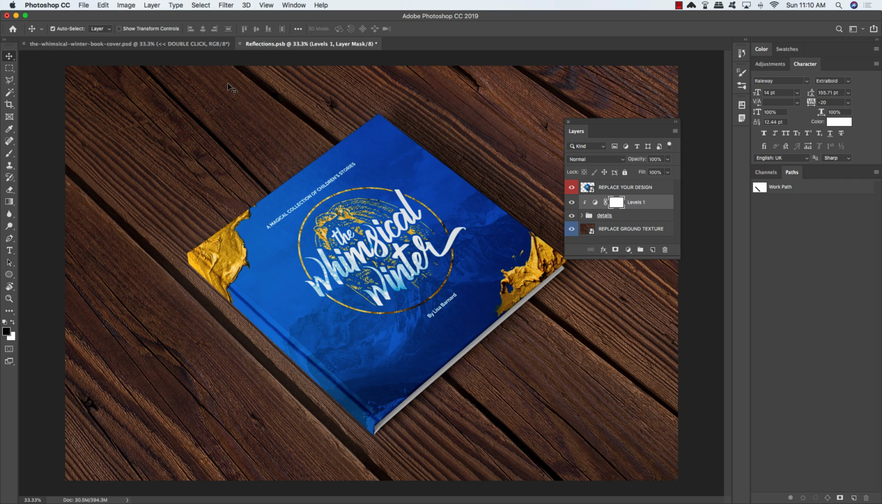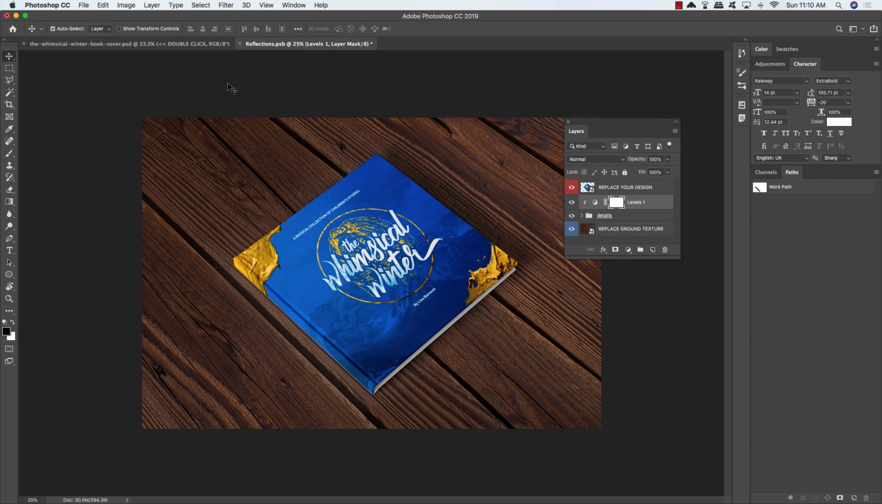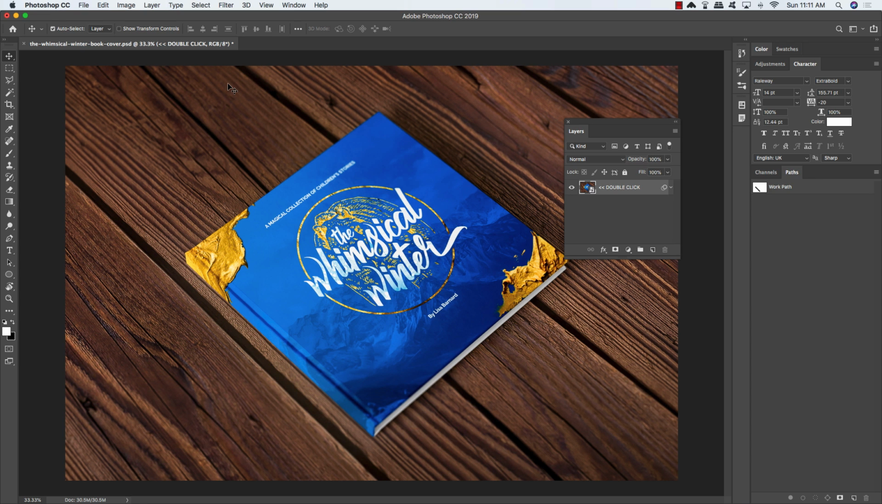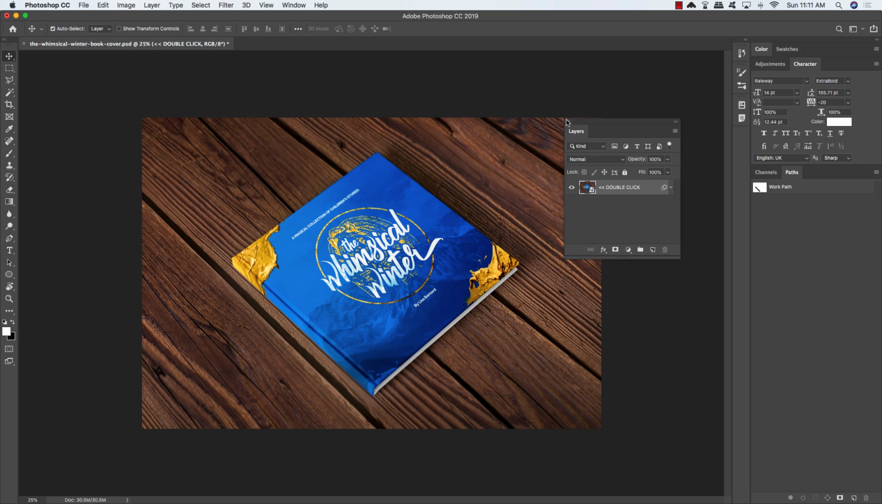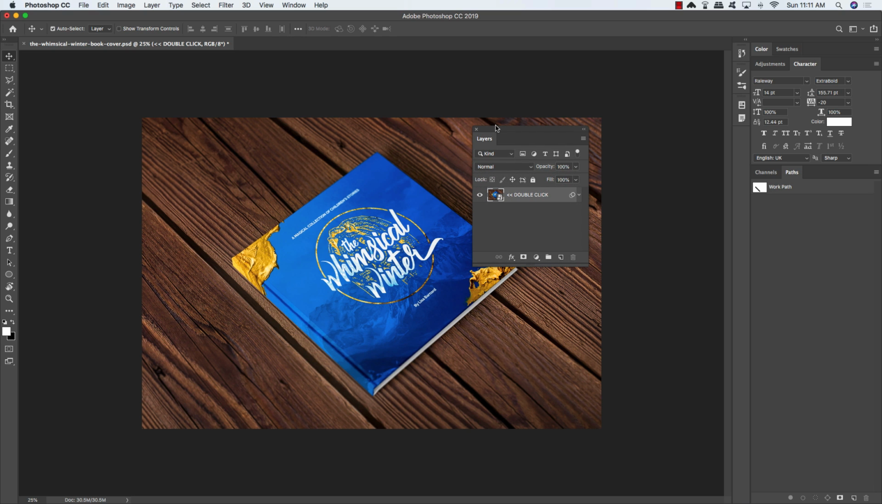And then go ahead and zoom out a bit. And now we can press Command Control S to save this and Command Control W to return to our main mockup. Okay, and now we are back here in our main mockup file. And the mockup looks pretty cool. There's just a couple of last little tweaks that I want to make here.